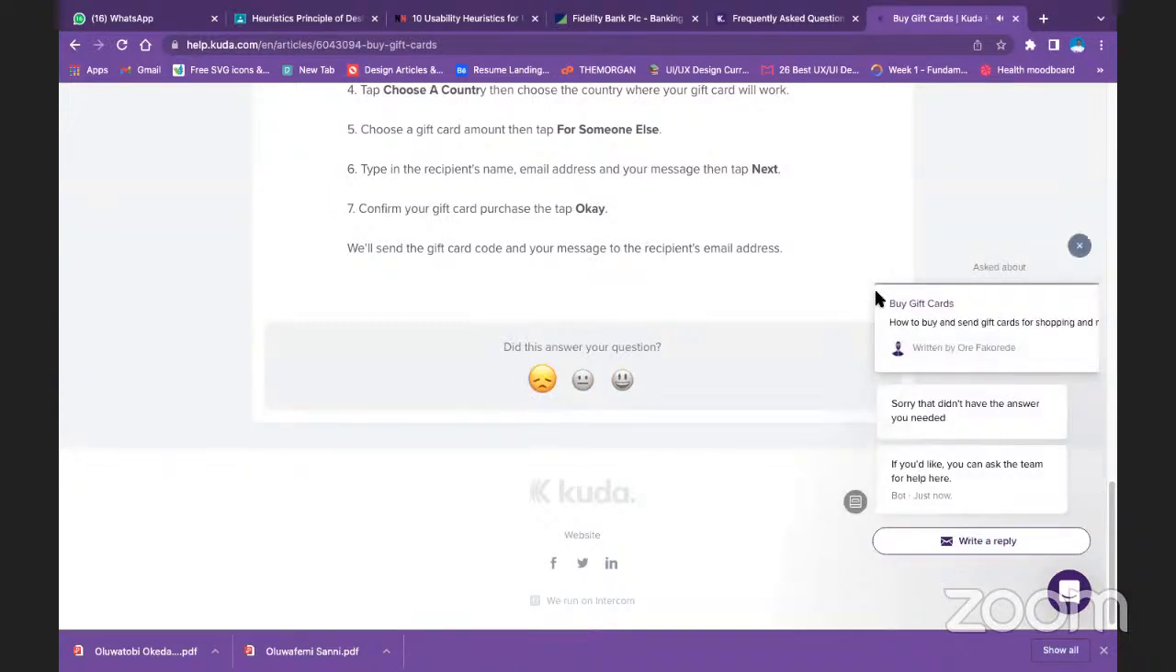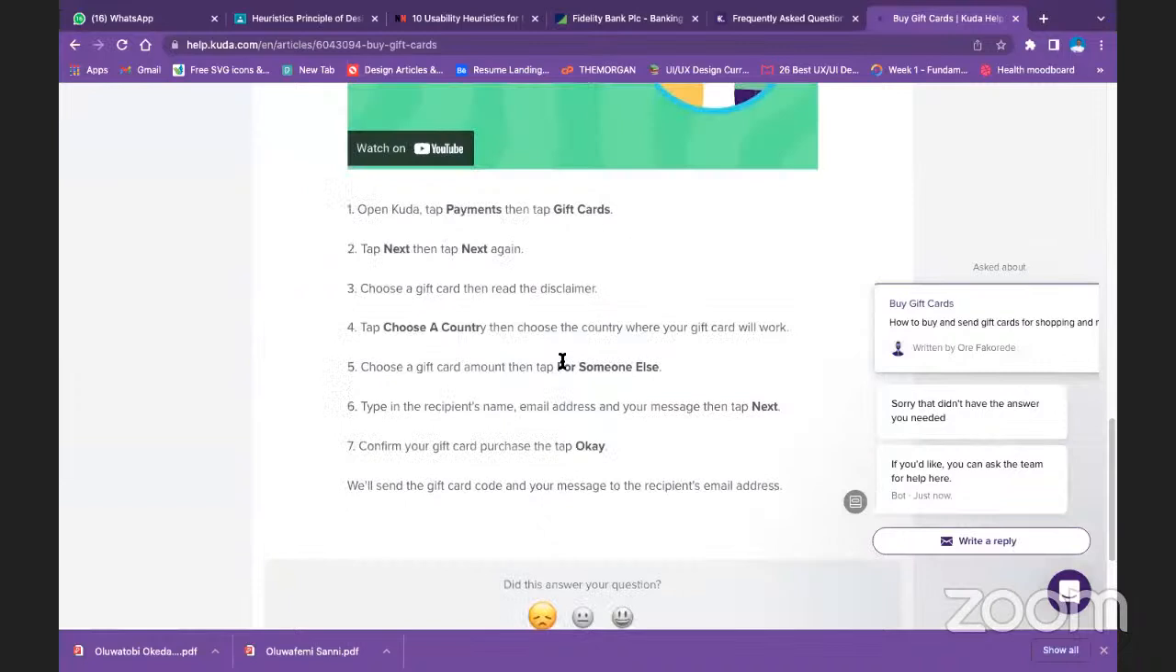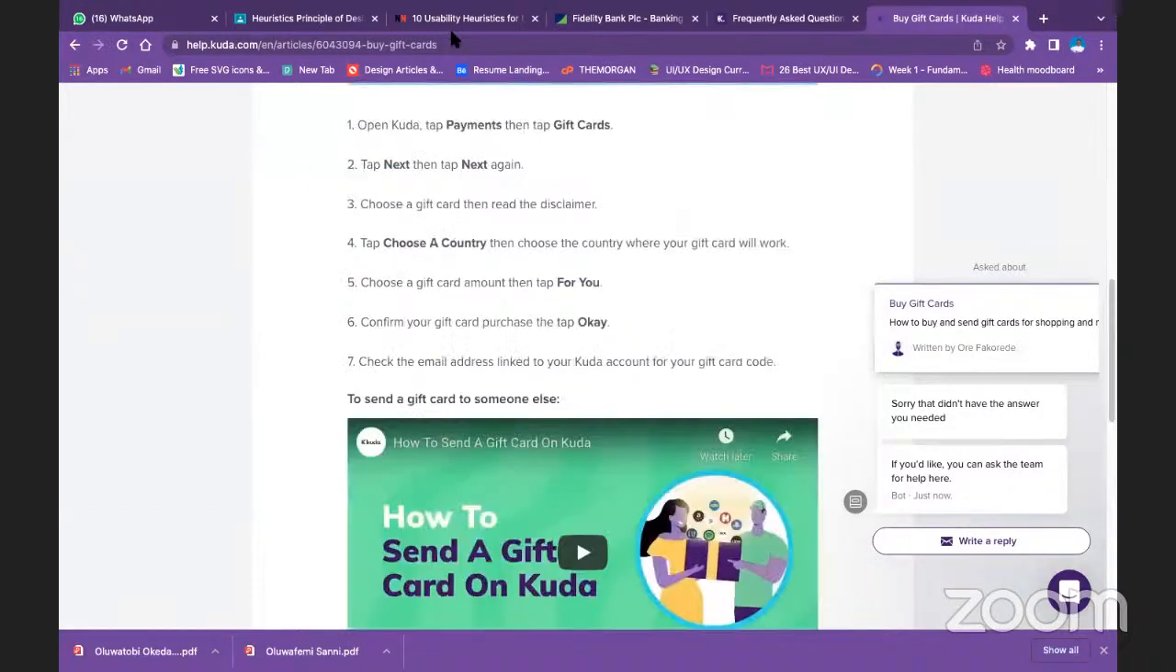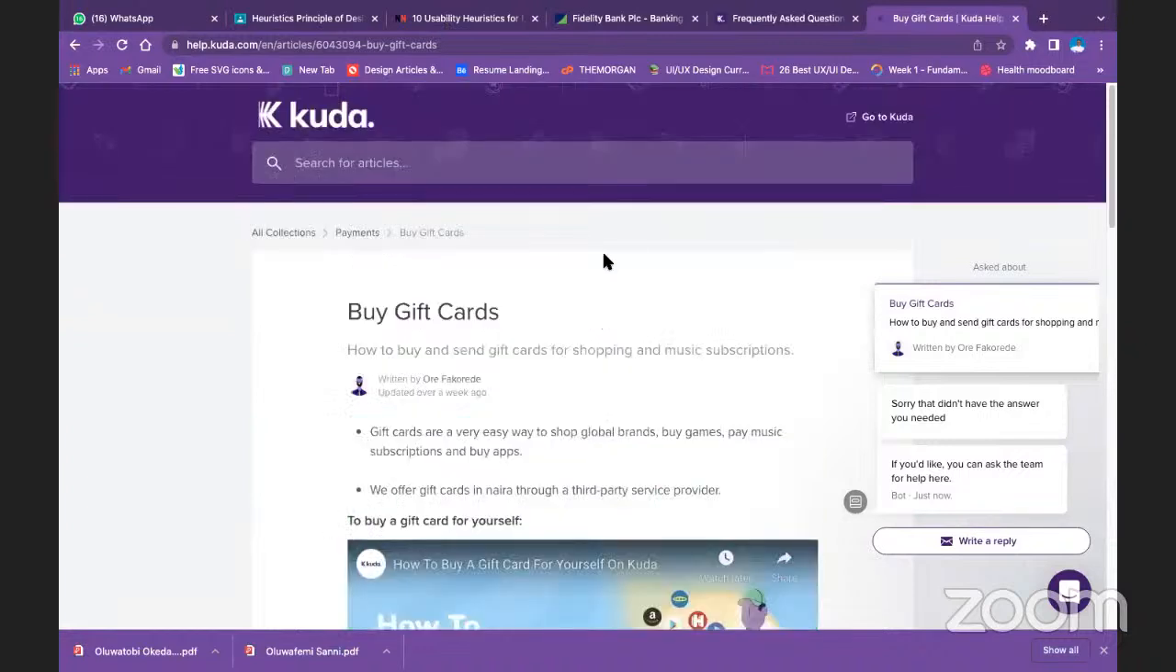You can see what is going on here. They are saying, oh, sorry, that didn't give you the answer you want. If you like to ask our team for help, then you can still continue. But then they've given you the help they know that you need. So when you're designing, you should also help your users.